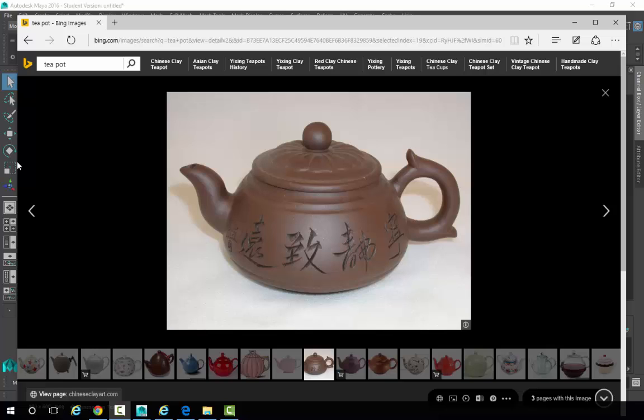So for the last task we're going to have a look at building a teapot. Teapots come in all sorts of shapes and sizes, but this teapot that I'm looking at certainly has a different shape. I'm not going to create a detachable lid, but I am going to have a look at some of the different effects I can actually create within Maya.